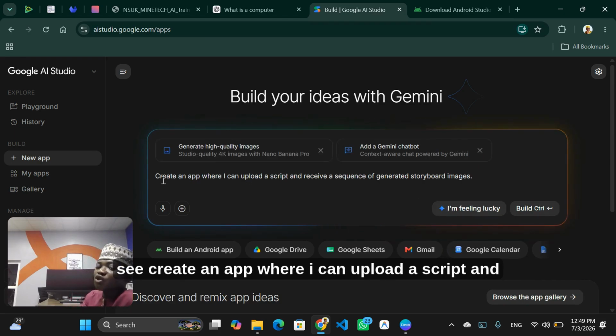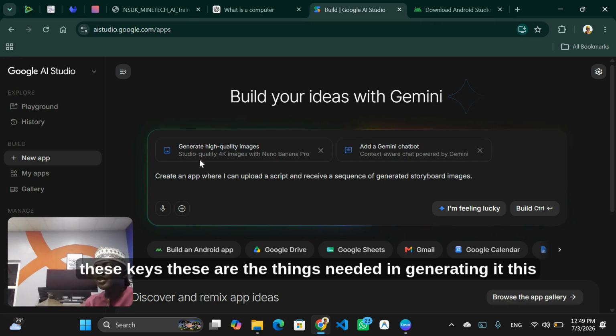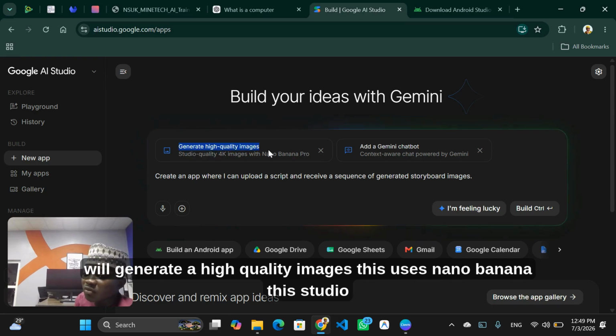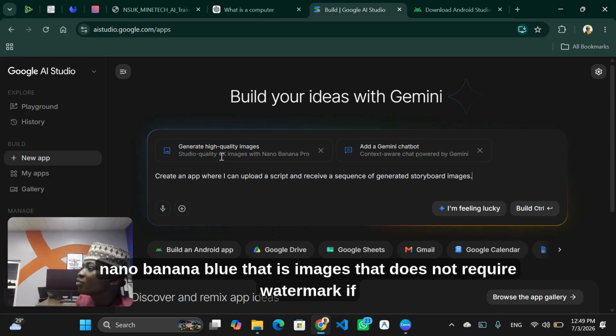So you can see, you say create an app where I can upload a script and receive a sequence of generated storyboard images. And these keys are the things needed in generating it. This one generates high quality images. This uses Nano Banana and others. This studio quality has 4K images with Nano Banana Pro, images that do not require a watermark.